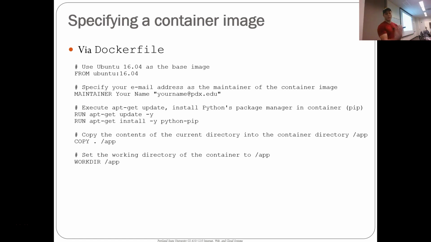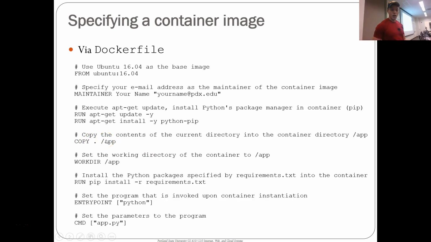And so this says copy the current directory into the container using the file path /app, and then I'm going to change into that working directory for the container. So this is a container operation, whereas this is copying files from your local file system into the container.